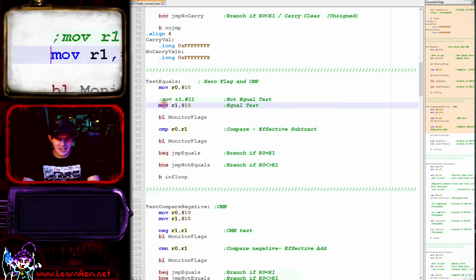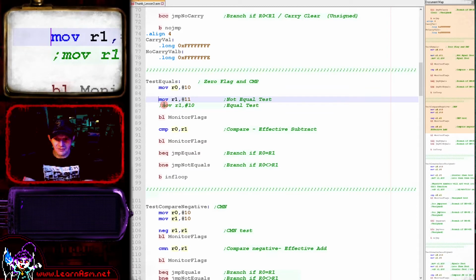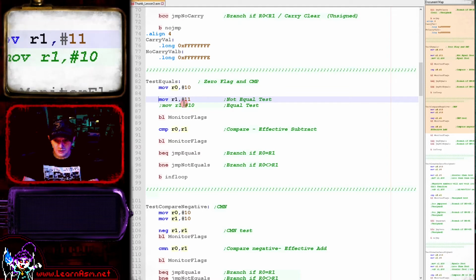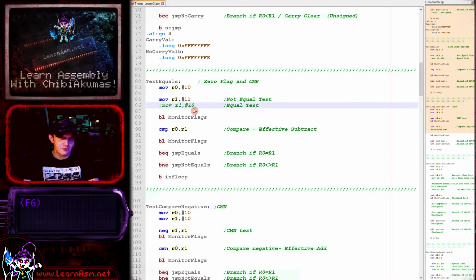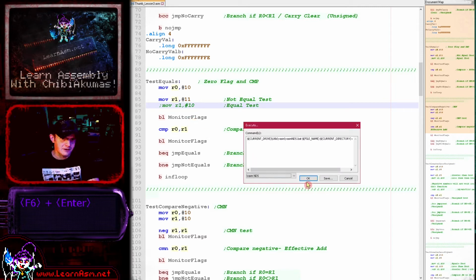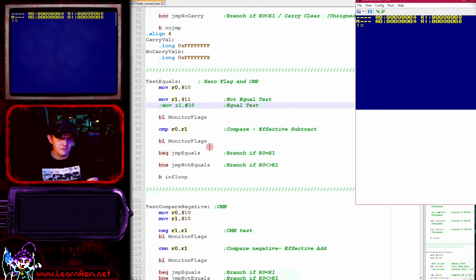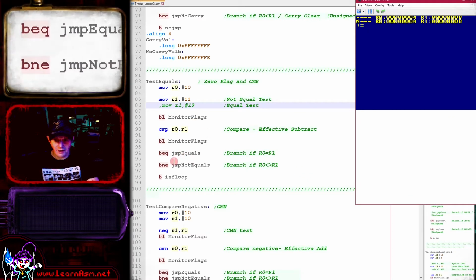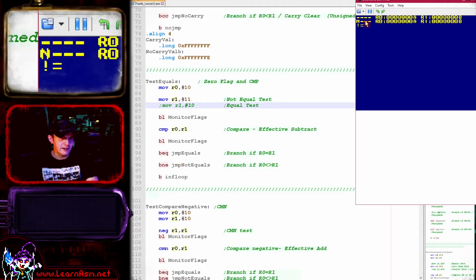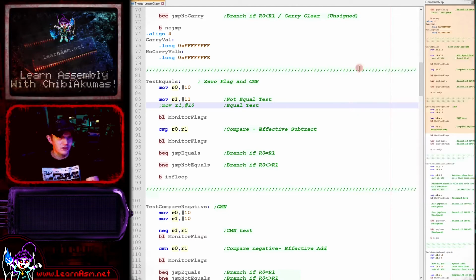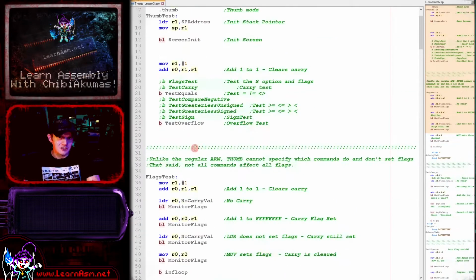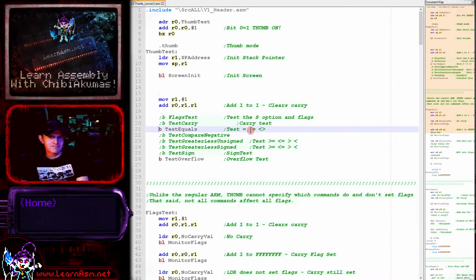Now if we change the value of R1, this time we're going to load in the value 11 into R1, which of course does not equal R0 now. So when we run again, this time rather than the branch if equals occurring, the branch if not equals will occur. The 0 flag is clear, and so we've branched and we've shown an exclamation mark equals, which is the not equals sign in C and things like that. So you can see we can branch depending on the equals.